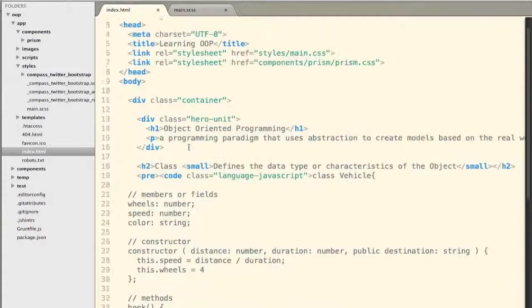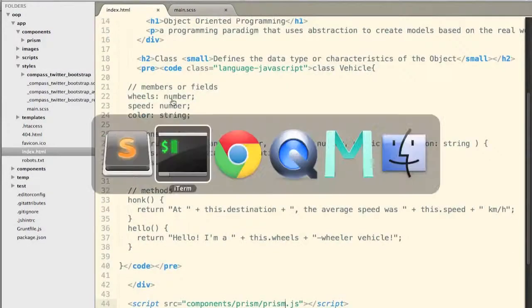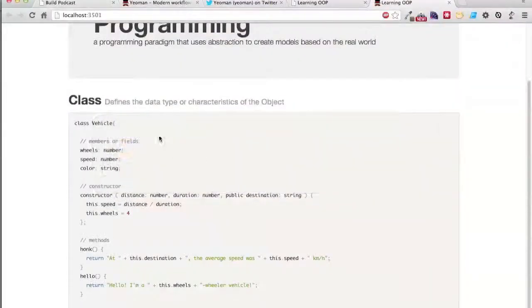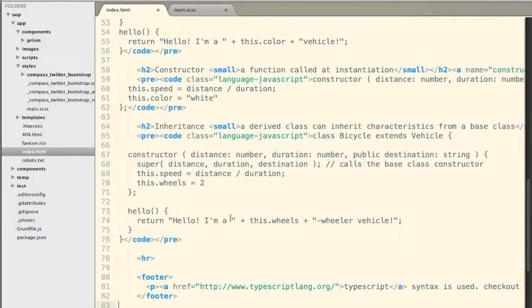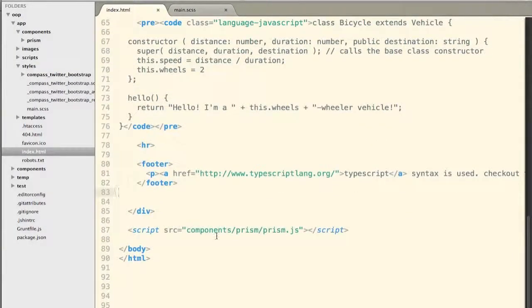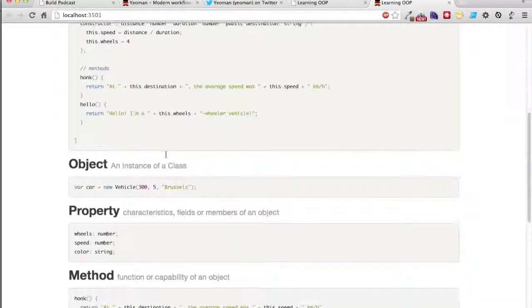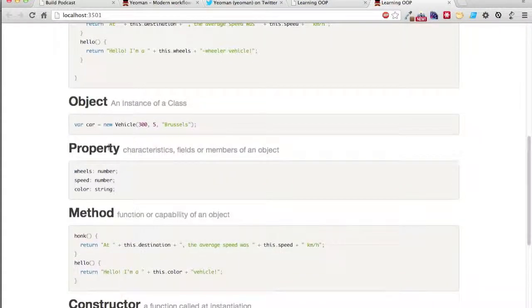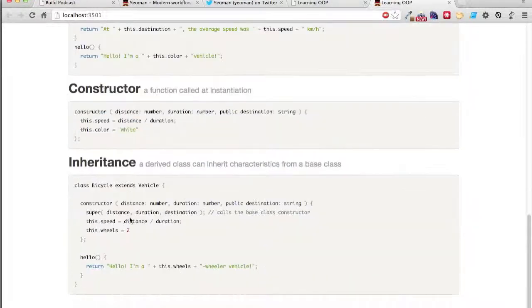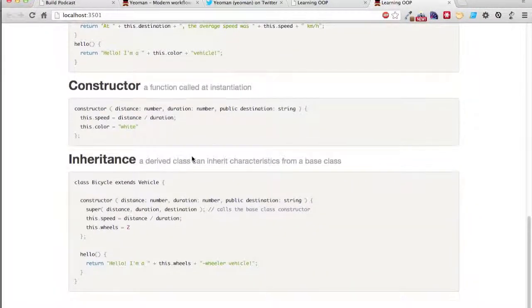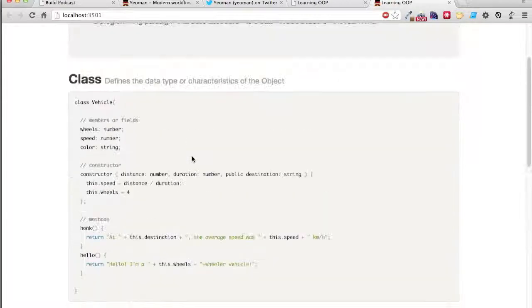Lastly, for the sake of completing the project, I will copy and paste the rest of the terminologies for OOP in a very similar fashion. So let me come ahead and paste in some code here. And once I go to my browser, I have class, and then of course I have object, property, method, constructor, inheritance. Okay, so this was the project, but guess what?